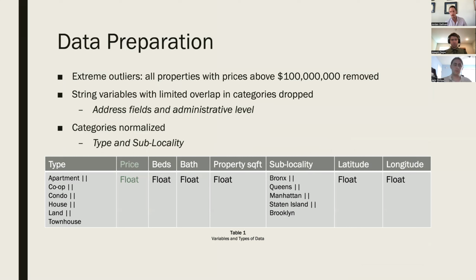The first thing we needed to do was prune the data and get it ready for machine learning. First thing we noticed is there were some pretty significant outliers. There was a $2 billion property, and then we had a handful above $100 million. With the mean that we were seeing after we cleaned this up around $750,000, these values were significantly throwing off the data. So first thing we did was drop those.